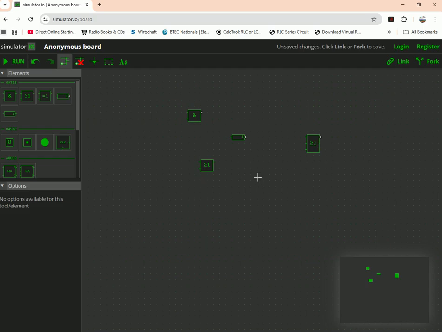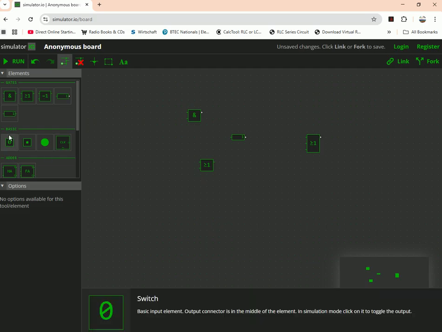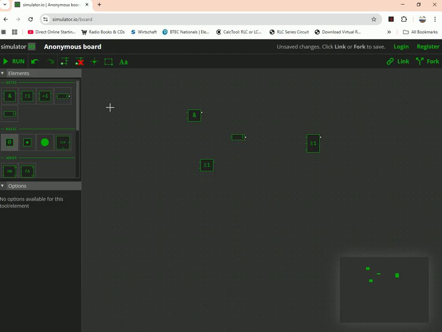So now we need our inputs as well. Let's go for 3 inputs. So we're going to click on here, basic, and it says down here, switch, basic input element, output connector is the middle of the element. In simulation mode, click on it to toggle the input. So when we click on it, it goes from 0 to 1, 1 to 0. Okay, so we have got 3 inputs. Put one here, put one there, and put one there. So we've got them all.